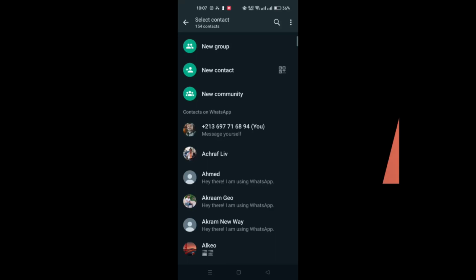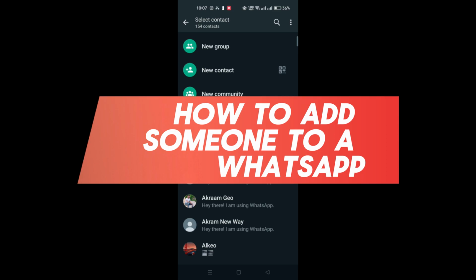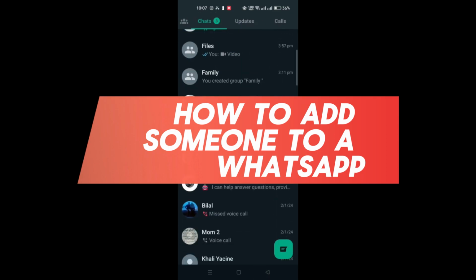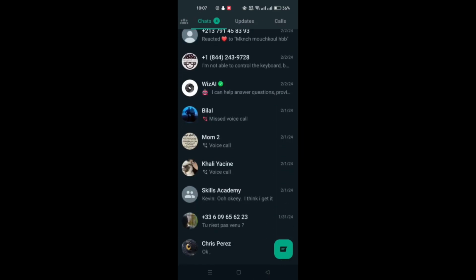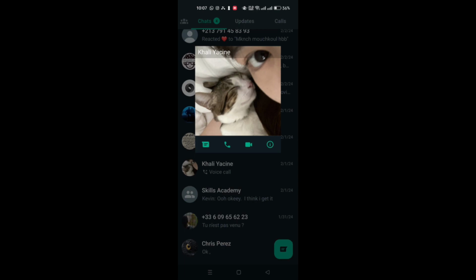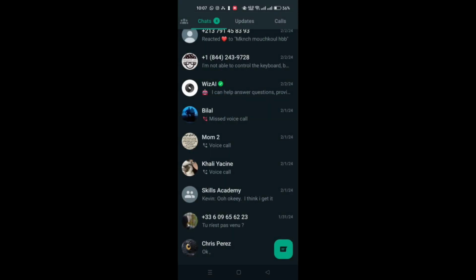In this tutorial, we'll dive into how to add someone on WhatsApp on Android devices. Add the respective contact to your contact list. Keep the phone number of the contact that you wish to add on WhatsApp handy with you, and launch WhatsApp over your device.